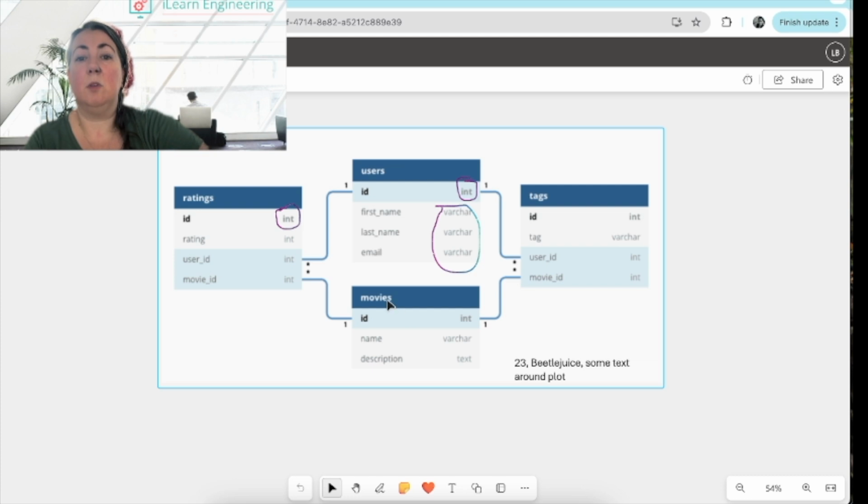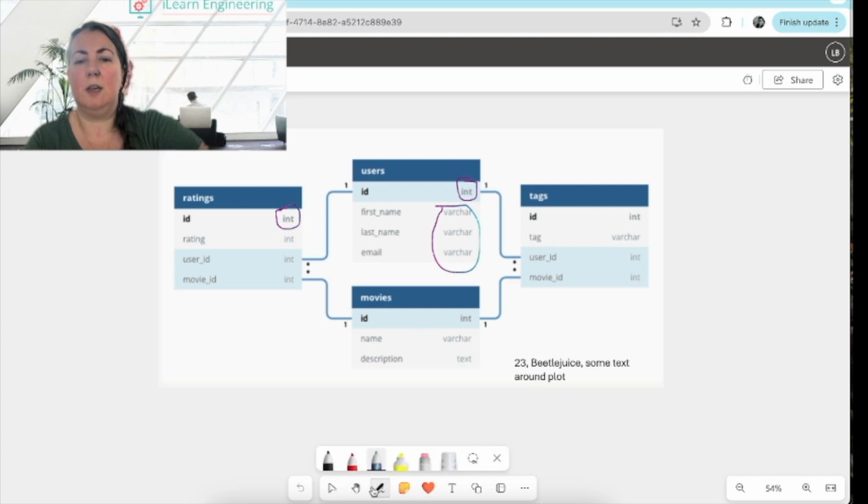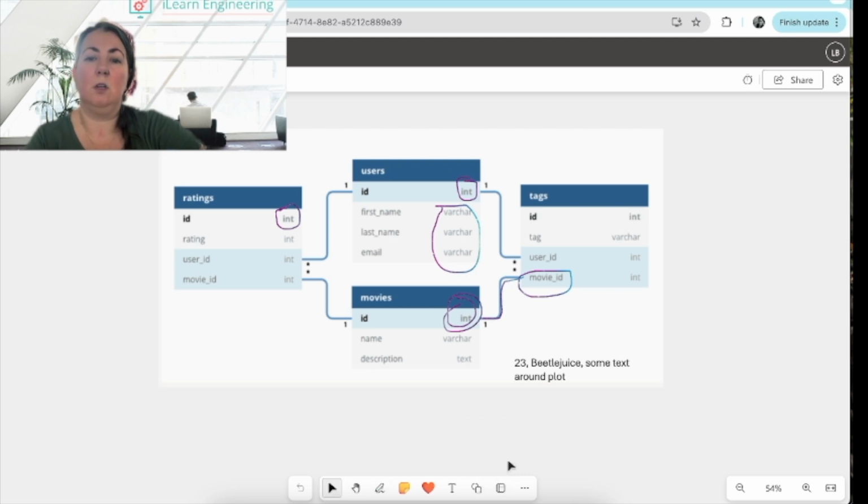And that's the same with the movies table. We can see here that we have the primary key of ID, and then it comes through into the tags table as a foreign key. And this is our relationship. Again, that's a one-to-many. This is our relationship between the different tables and how the primary keys and the foreign keys work. So that's the basic foundations, if you like, of a relational database.